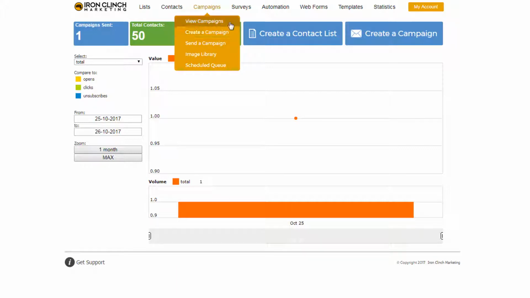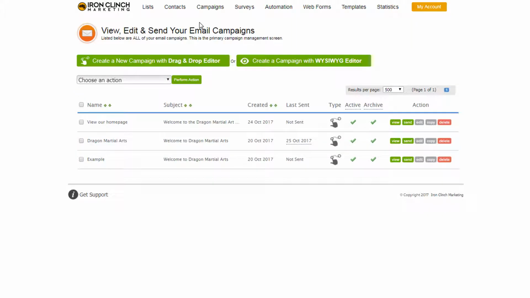We also have a WYSIWYG editor that you can access by clicking on View Campaigns and then choosing to create a campaign with the WYSIWYG editor. You can also create one of either type of these campaigns directly from the View Campaigns page.